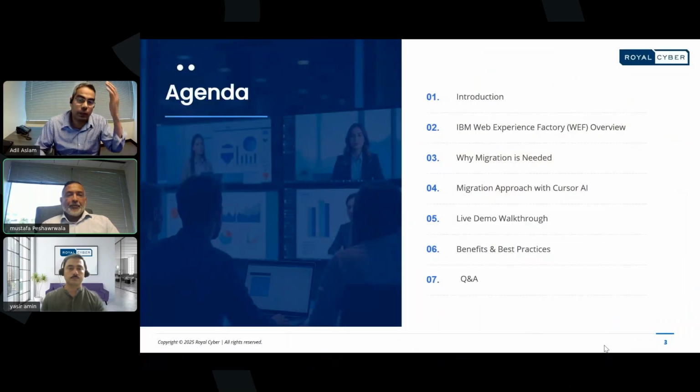So today's agenda is we will go through why migration is needed. We will go through the manual process of migration and also how AI, especially Cursor AI and vibe coding, can help us in the migration. And we will have a live demo. So you will see a live demo before and then after, right? So that will be really good. And then finally, we will have a Q&A session. If you have any questions, then we can ask that.